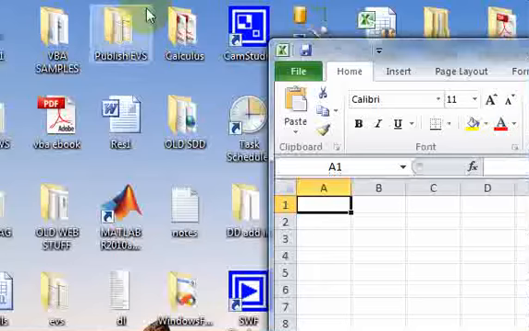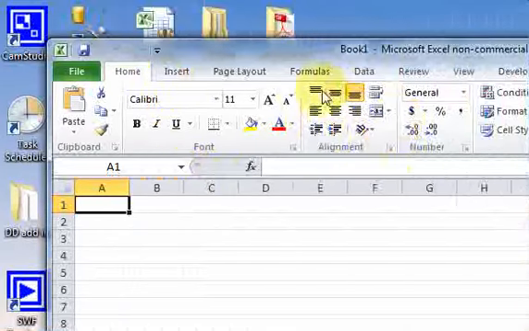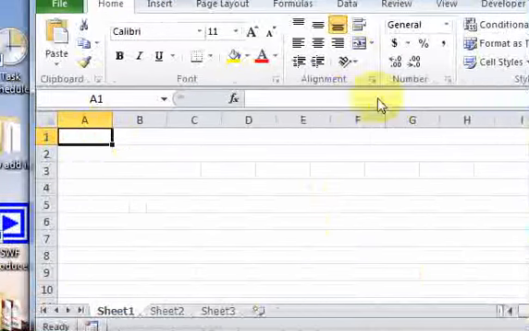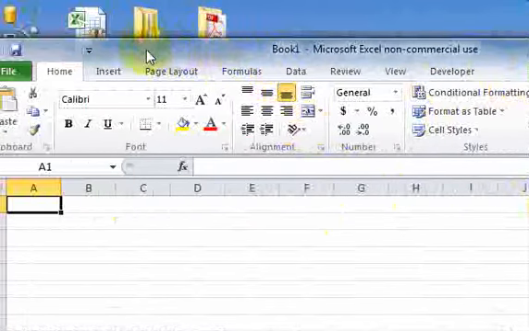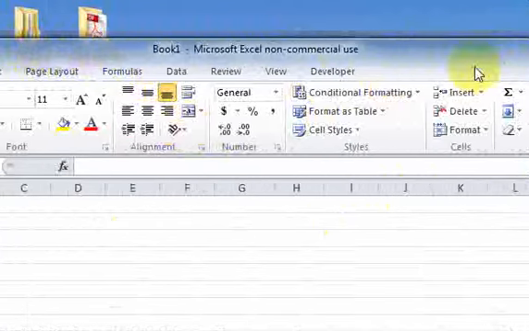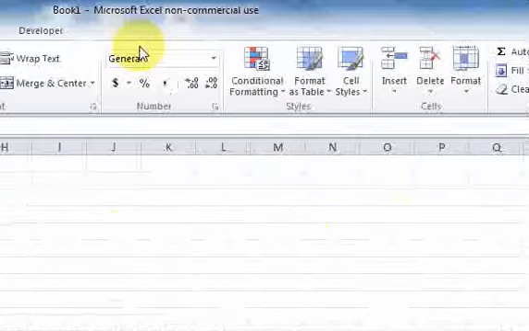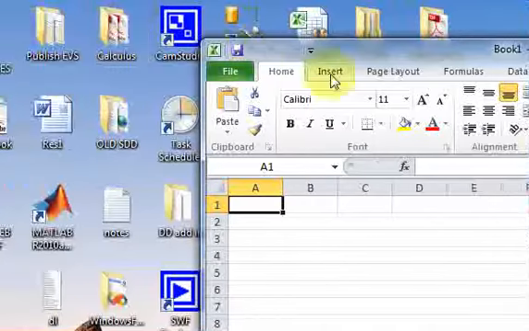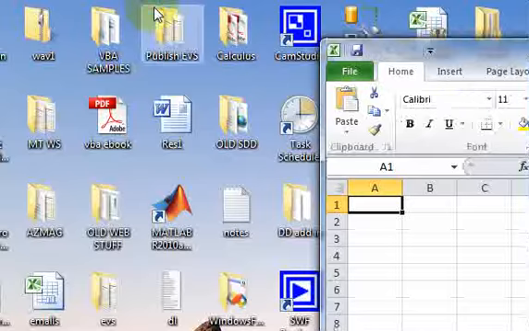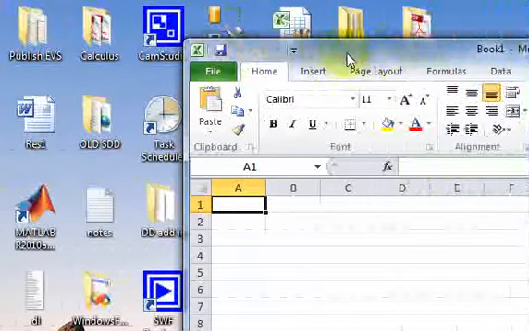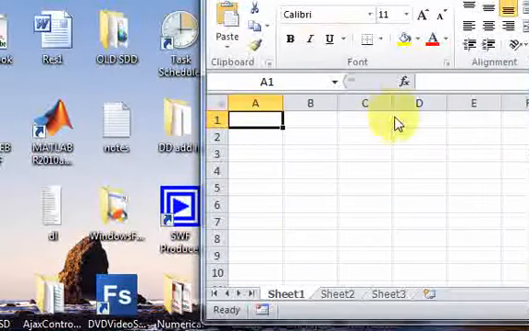Notice when it opened up like this, it didn't go to the full screen. To make it go to full screen, you can double click right here on the bar at the top. And if I want to minimize it, I can double click this bar up top. So that's one way to expand and contract this window if it pops up.